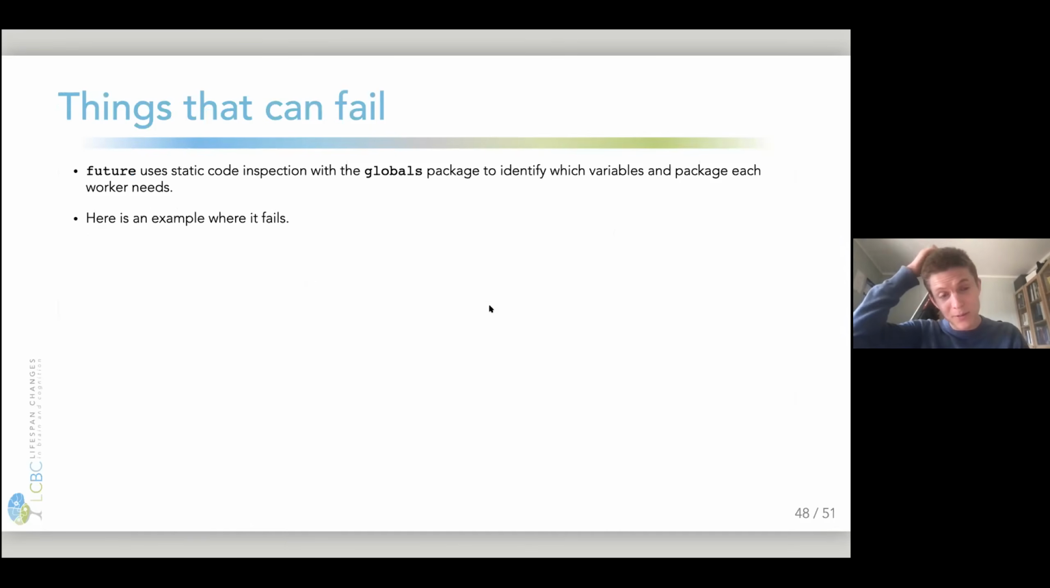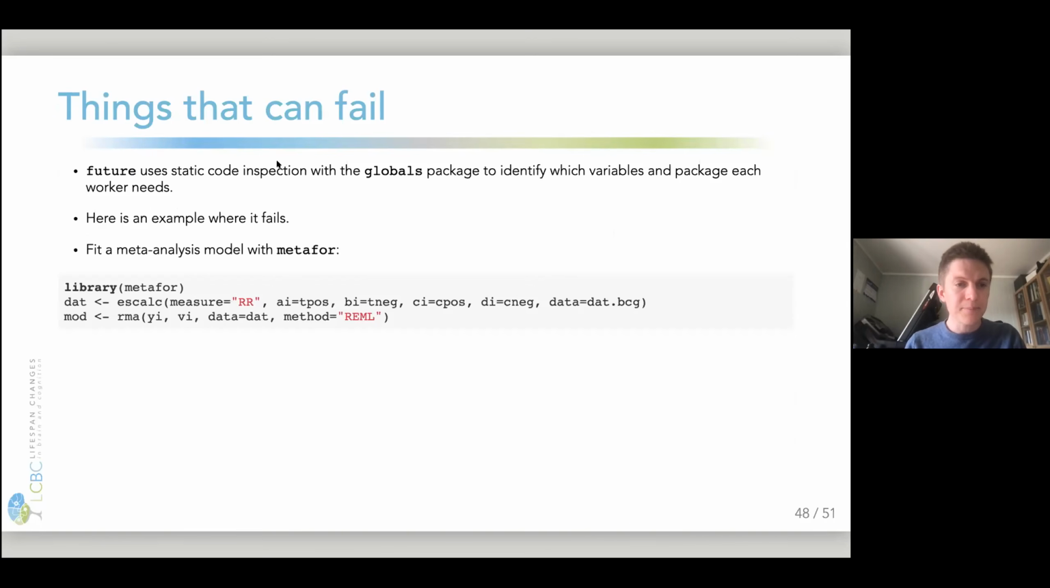But then here comes the other thing, about which packages to export. One of the things that can fail is that future uses static code inspection. It reads through the code using the globals package to identify which variables and which packages each worker needs. And it is possible to make this fail. Here is one example, and this is the only example that came to my mind because it's the one that I've seen.